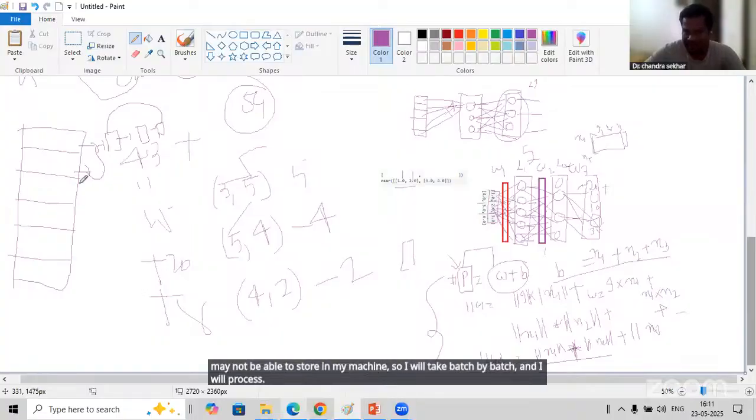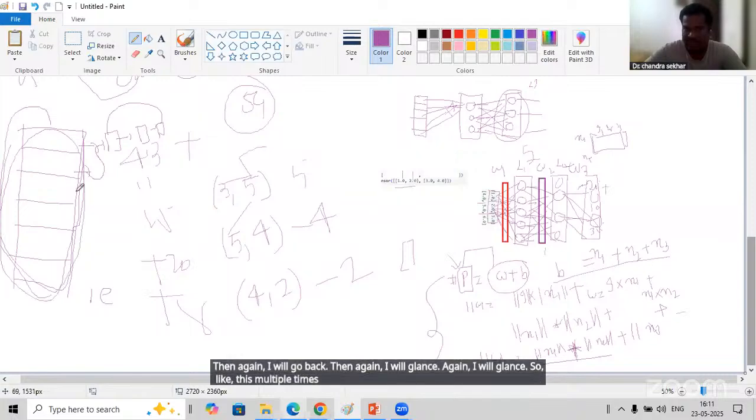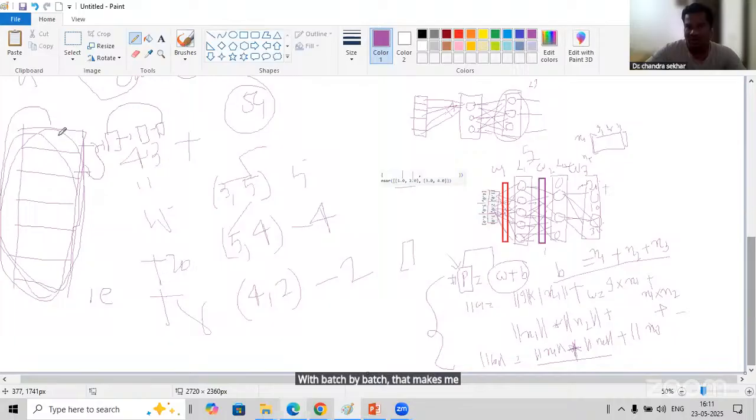If I go through the entire data set, that is called one epoch. Then again I will go back, and again I will glance through it. So like this, multiple times I will go through the entire data set, batch by batch. That makes the model focus on all the important features.